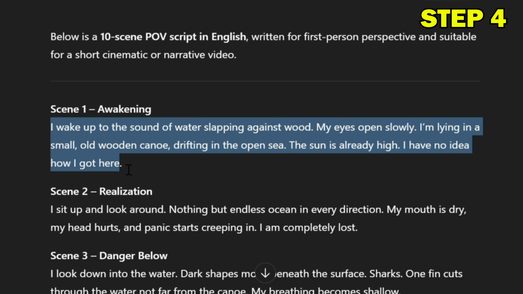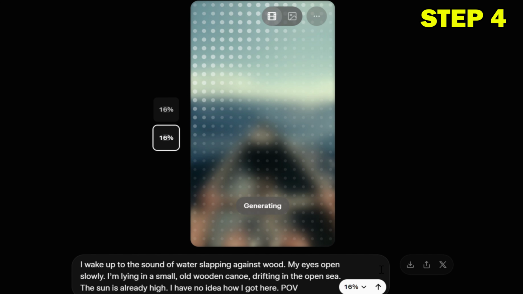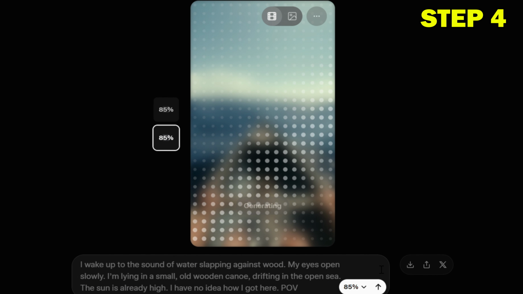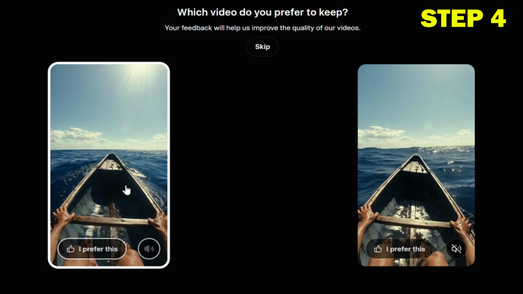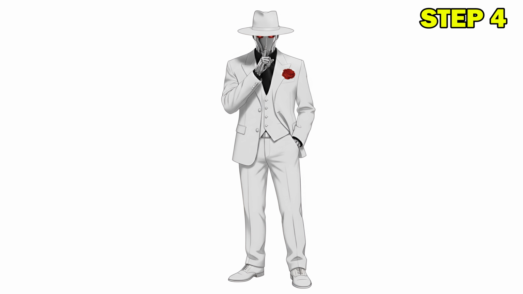For the fourth step, we simply copy the script from scene 1 to generate the video. We paste it into Grok and make sure to include POV in the prompt. We hit generate and wait a few more seconds. Then we choose the video we like the most, and that's it. We just repeat this process for all the scenes we want.